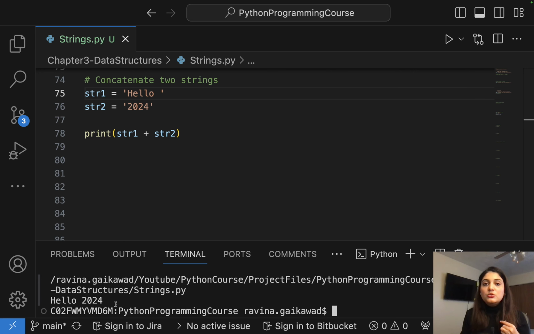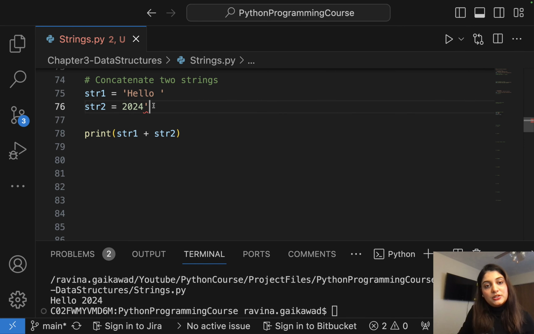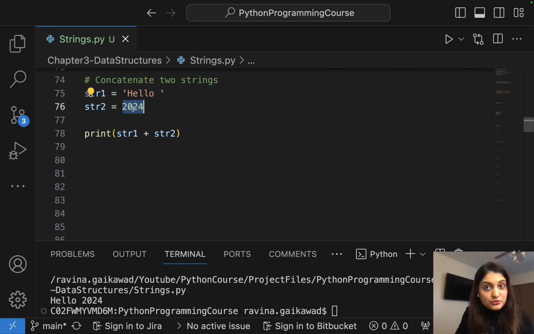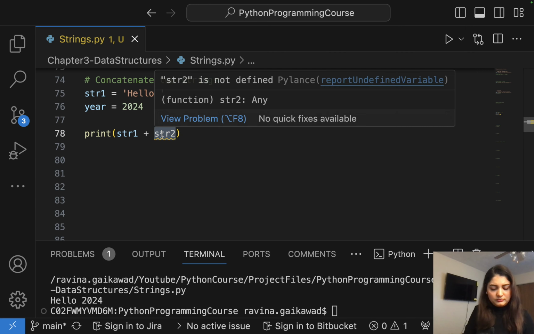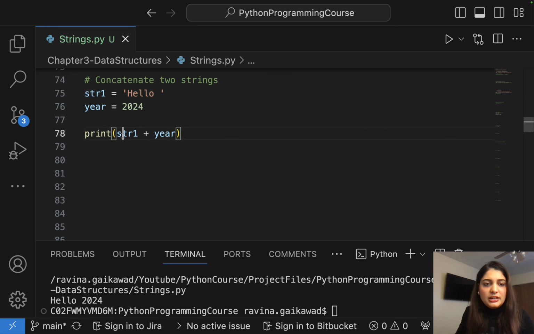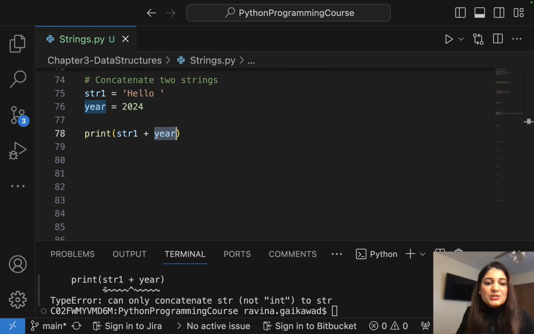Sometimes it can happen that you have an integer that you want to concatenate. So how do you do that? So suppose, for example, you have 2024, which is an integer now because I removed quotes from it. And if I do print string one plus string two, which is not a string, actually, it is an integer. So let me do this. So I do string and then the year, which is actually an integer, and I go ahead and execute this. What will happen? Any guesses? It is going to throw a type error. It is going to say that we cannot concatenate string with integer.